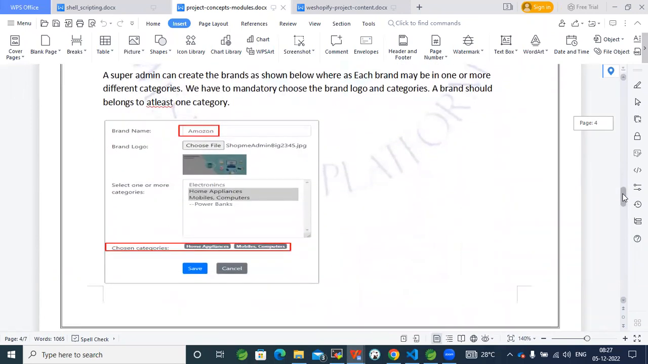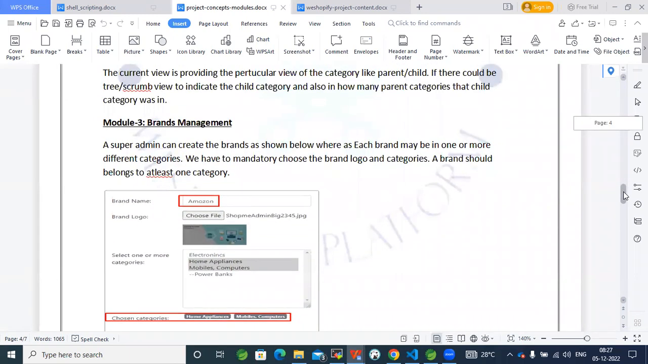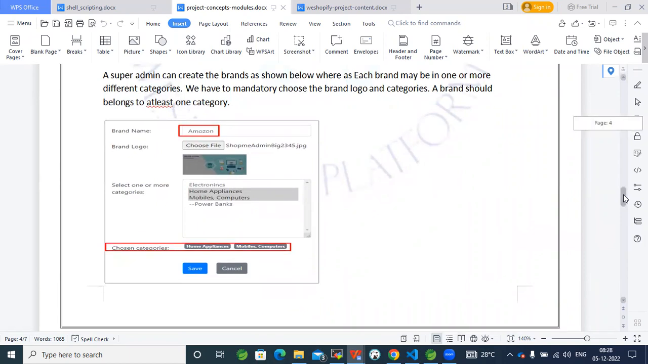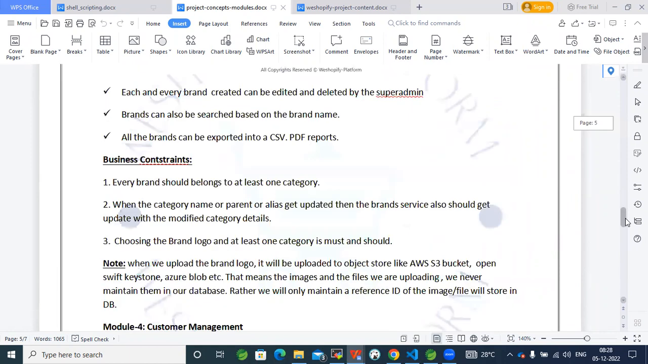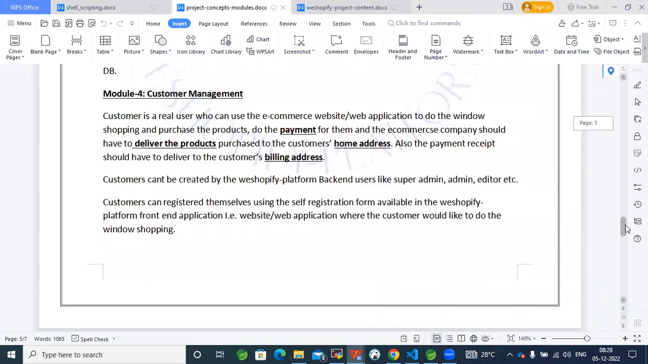Then we started understanding the brands module. The brands module depends on the category module. One brand may belong to one or more categories. Based on the brands, the products may get categorized to display to the customers. This is what we discussed, and then the business constraints. Then the customer management module is what we started in our 4th demo, which was the last demo.